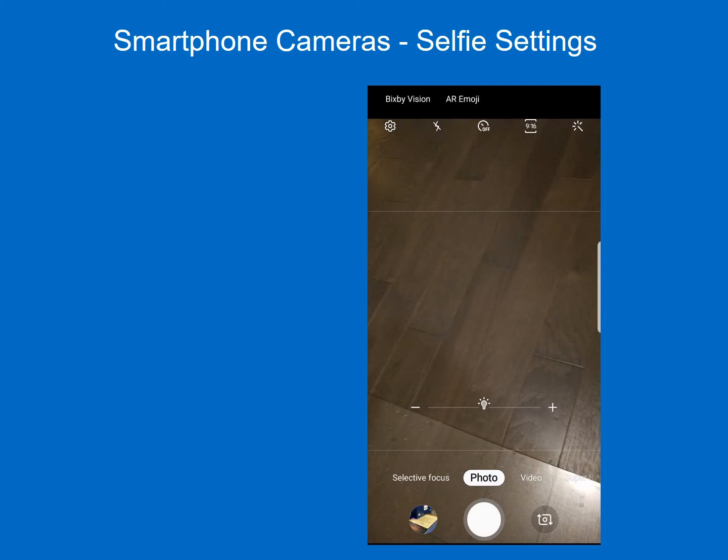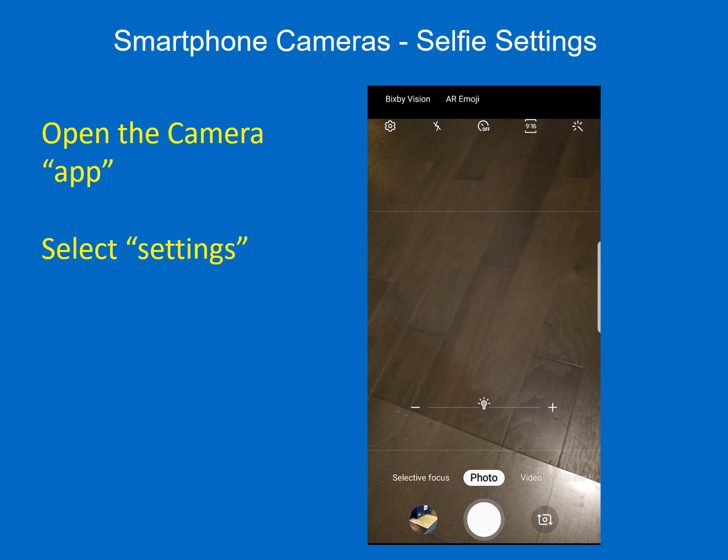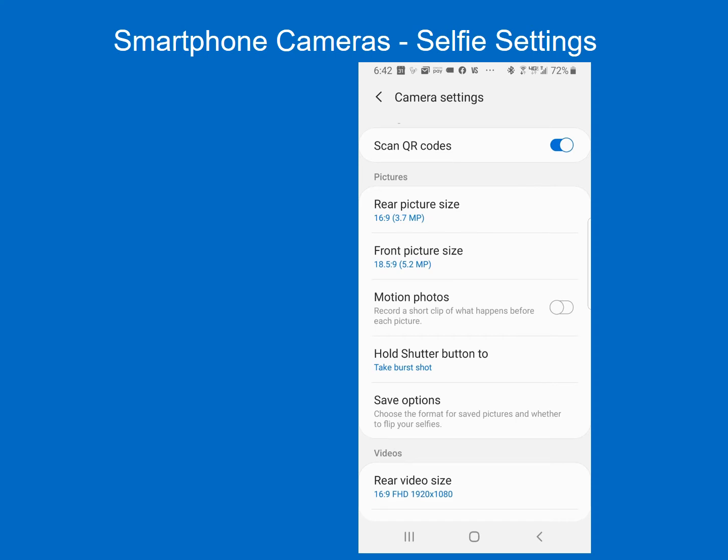Now to turn this selfie setting off, you can do it in your camera. You have to open the camera app, select settings, and settings is usually indicated, at least on Android phones, by a little gear. In this case, right up here, click on that icon, takes you into the camera settings. Now what you want to look for is the save or selfie settings.